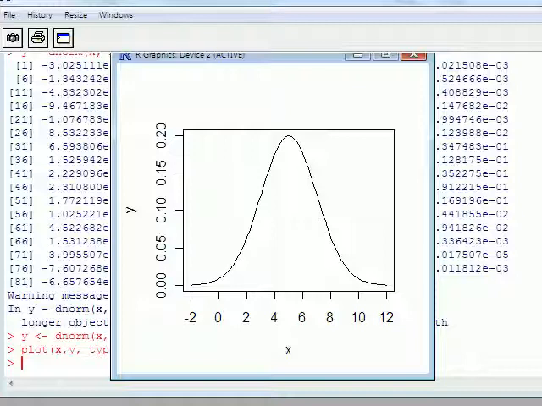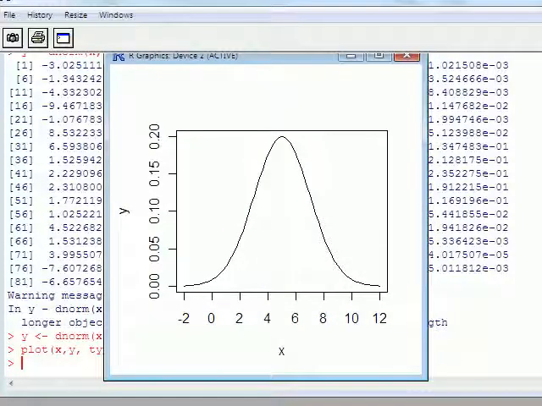Okay, so here's a graph, and you can see in this case what the norm looks like. It's 5, and with standard deviation of 2. So the previous one had a norm of 0, and this one has one of 5 because I specified it.